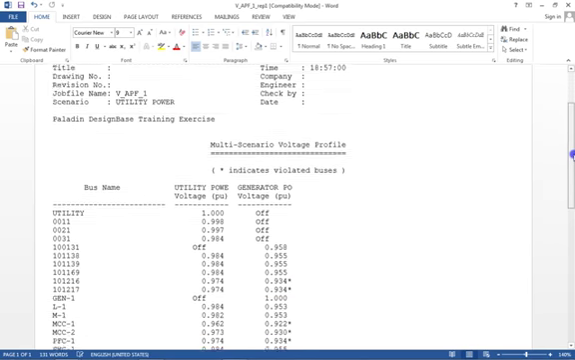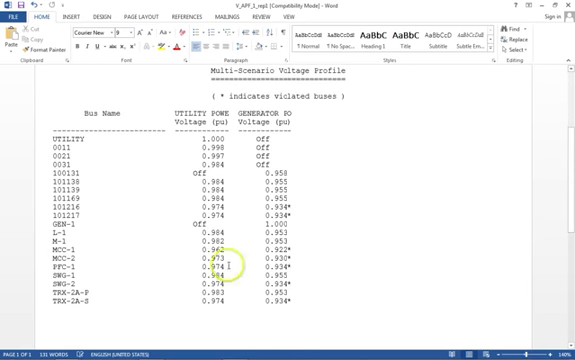The final report shows the calculated voltages at each bus that correspond to the operating scenario selected for the analysis. In our case, all of them. Close the report and select Close to return to the main menu.